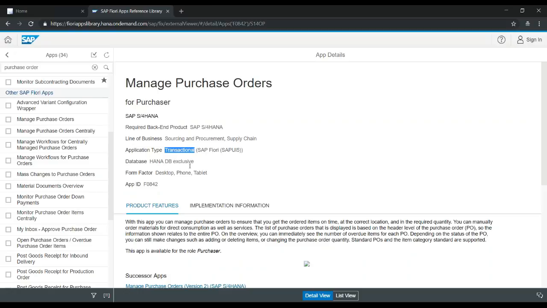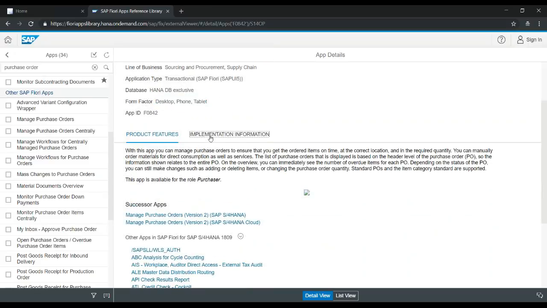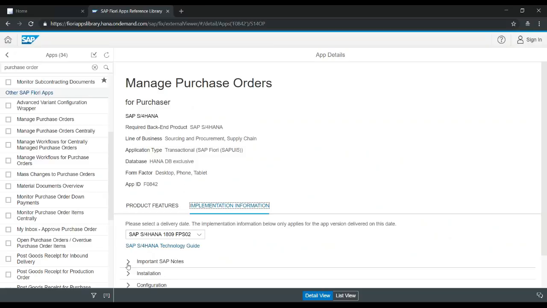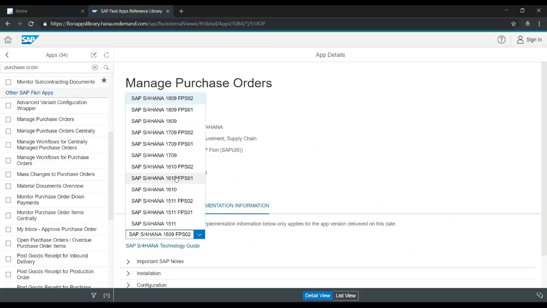So what are the types of Fiori application? We will cover that in our next class. Don't worry. And you see this is a Fiori application. That's why it's capable of running on any device. Okay, it's a Fiori app. And now if I come down to implementation information, I would just go and check for my S4 HANA 1809.